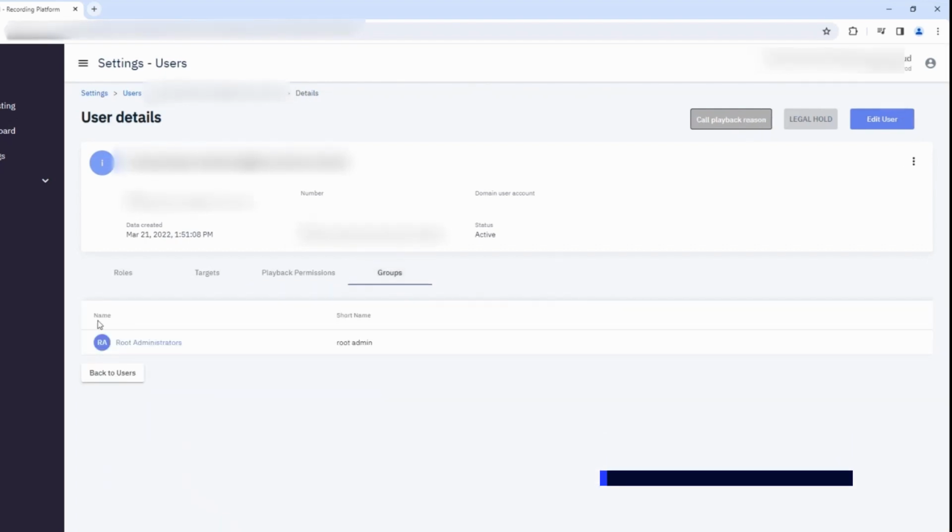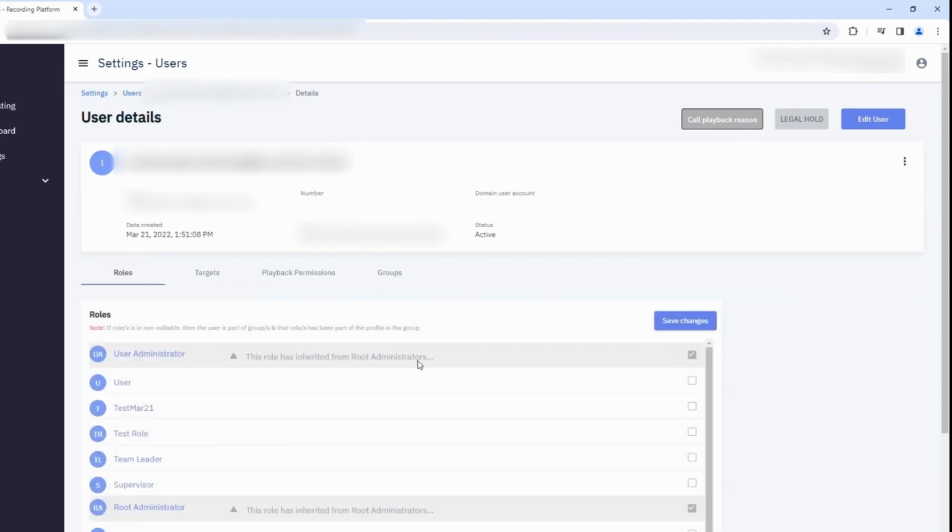Groups, this will tell you which group this person is in, which is root admin. If you click it, you'd go and see that group. And that's the group they're in, and hence why those roles were inherited through the root administrator group.